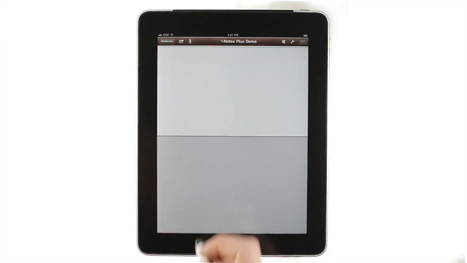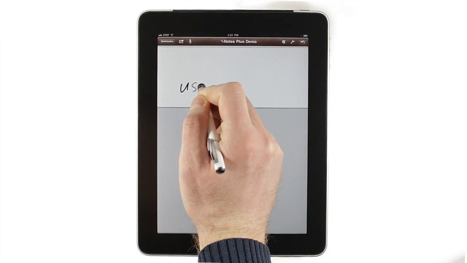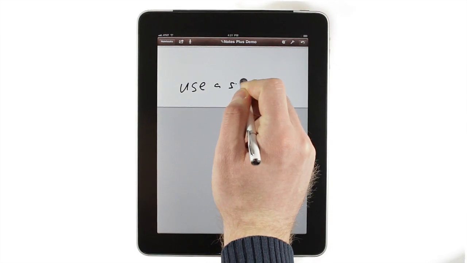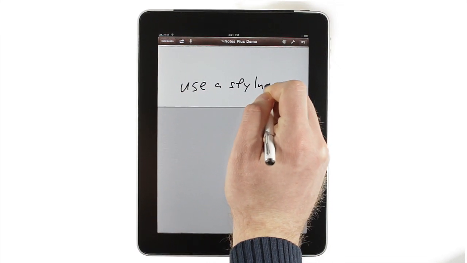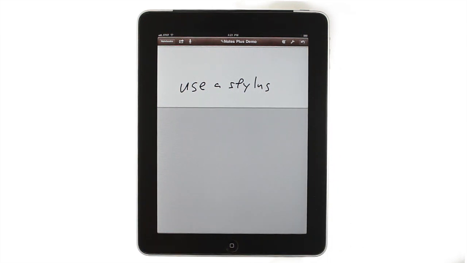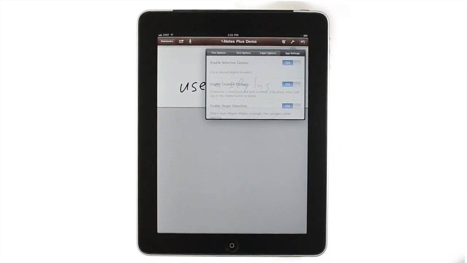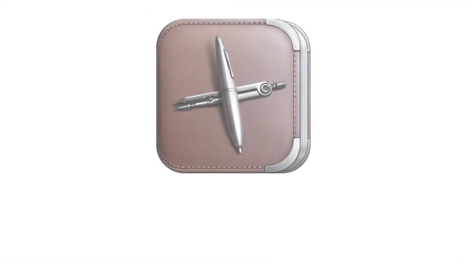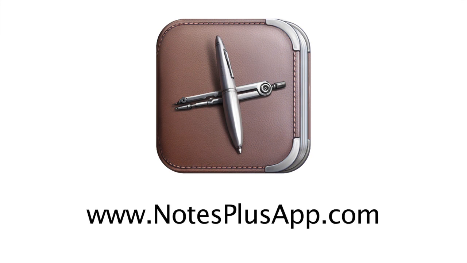Notes Plus has many other cool features as well, from a palm pad that allows you to rest your hand on the screen, to Google Docs export, to the ability to delete and rearrange individual pages of notes for better organization. And of course, you can turn off the gestures and the advanced shape recognition. There's a lot to explore, but the more you use Notes Plus, the more you realize that you'll never take notes the same way again.